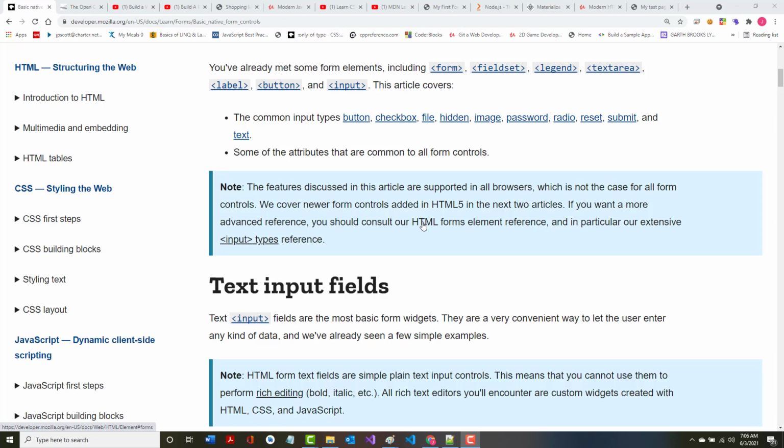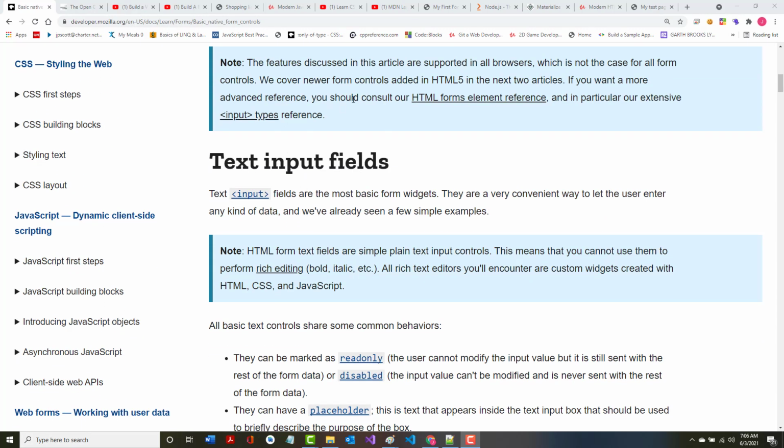The common input types, as they mentioned there: button, checkbox, file, hidden, image, password, radio, reset, submit, and text. Some of the attributes that are common to all forms will also be discussed in here. It says here the features in this article are supported by all browsers, which is not the case for all form controls. Most of these new HTML5 controls are supported by at least all modern browsers, but when they say all browsers, some are older browsers.